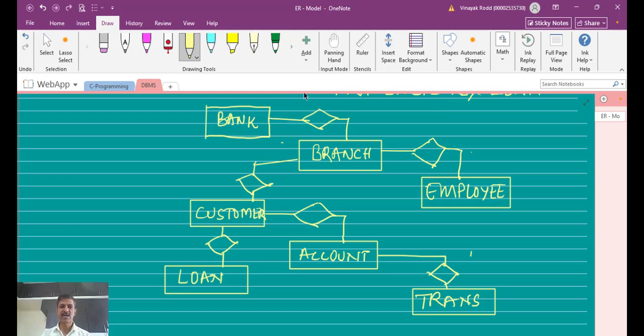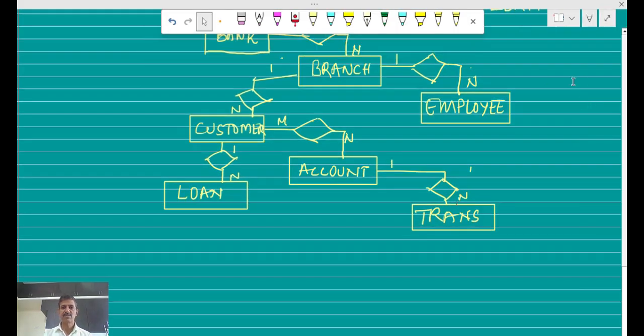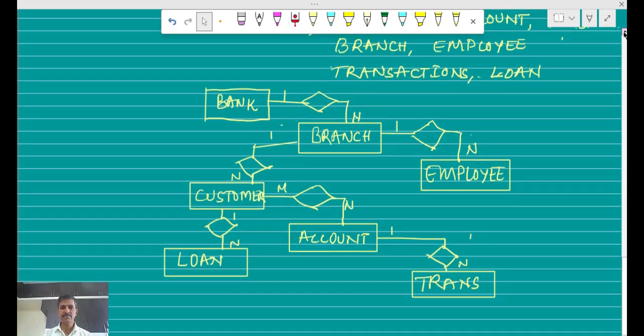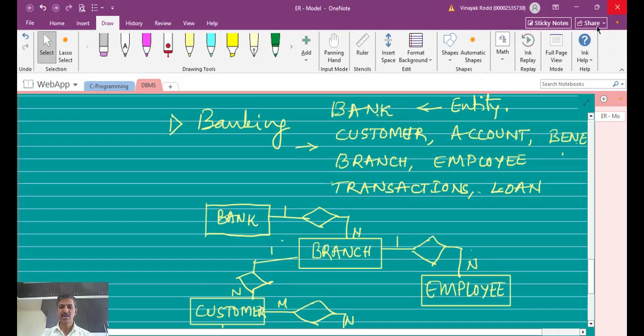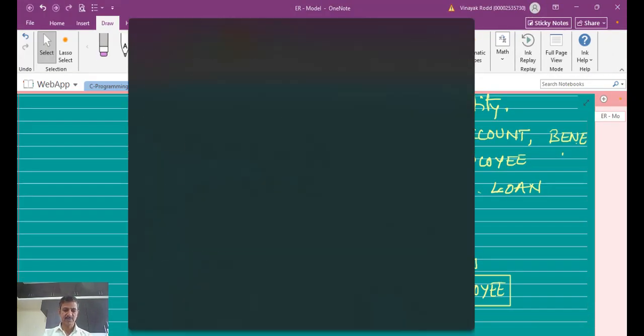Again, coming to cardinality ratio, one bank may have many branches, many employees work for one branch, then one branch has many customers, one customer may have many accounts and the account may be shared. So in general it is M:N. One customer may have many loans, and then one account may perform many transactions. So some such rough sketch you must have so that you have a basic understanding of how the whole ER diagram has to be designed before you launch your ER tool. So let's go to the ER tool, that is Dia.